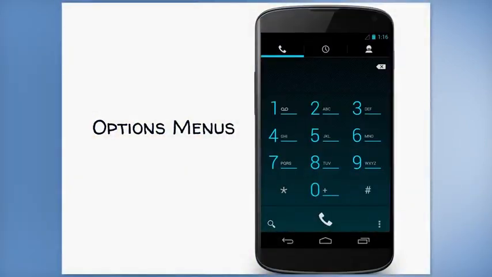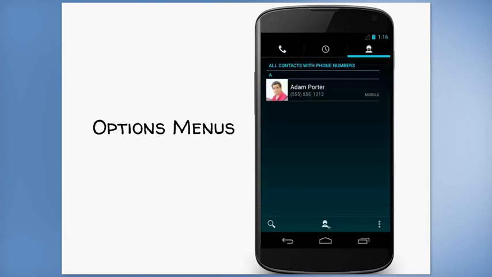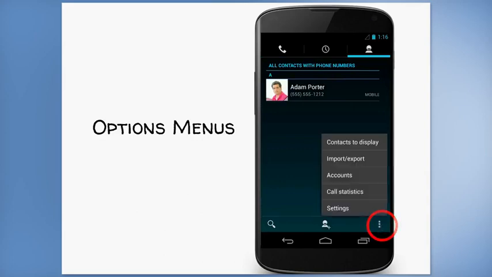So here's the phone application. Let me show you an example of an options menu for this application. First, I'll scroll over to the Contacts tab, and you can see that there's an icon here at the bottom. And when I click on it, a menu pops up, allowing me to do things like specify which contacts to display or import or export contacts.